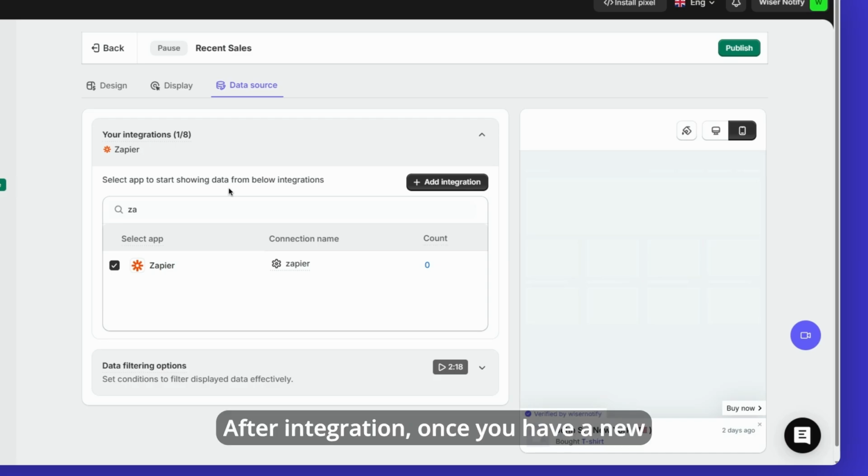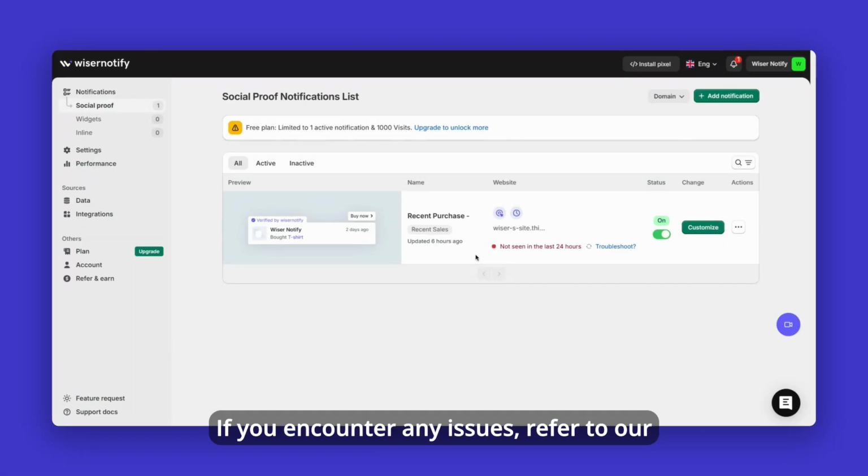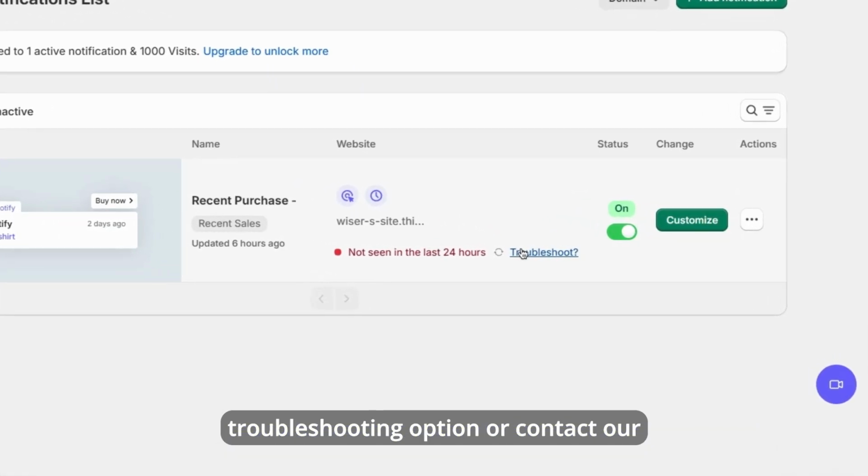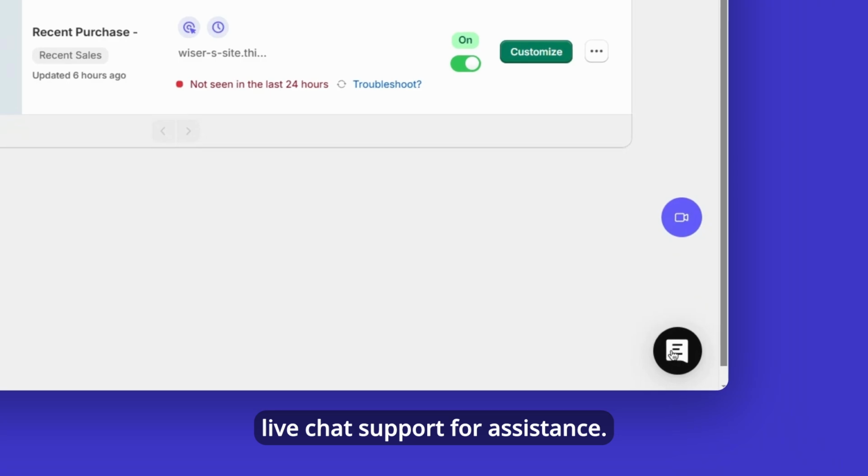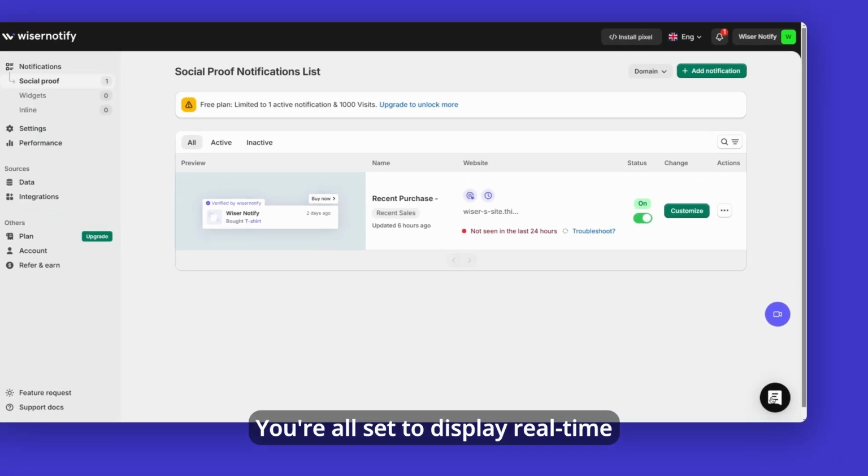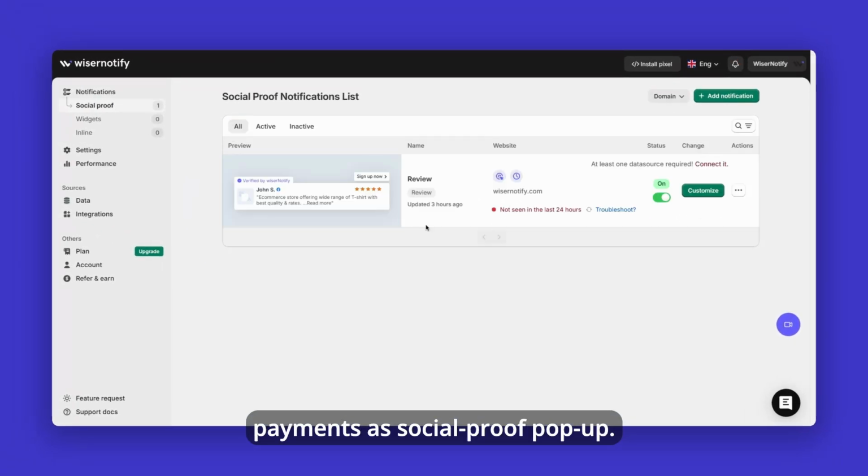After integration, once you have a new sale, it will show sales activities. If you encounter any issues, refer to our troubleshooting option or contact our live chat support for assistance. That's it. You're all set to display real-time payments as social proof pop-ups.